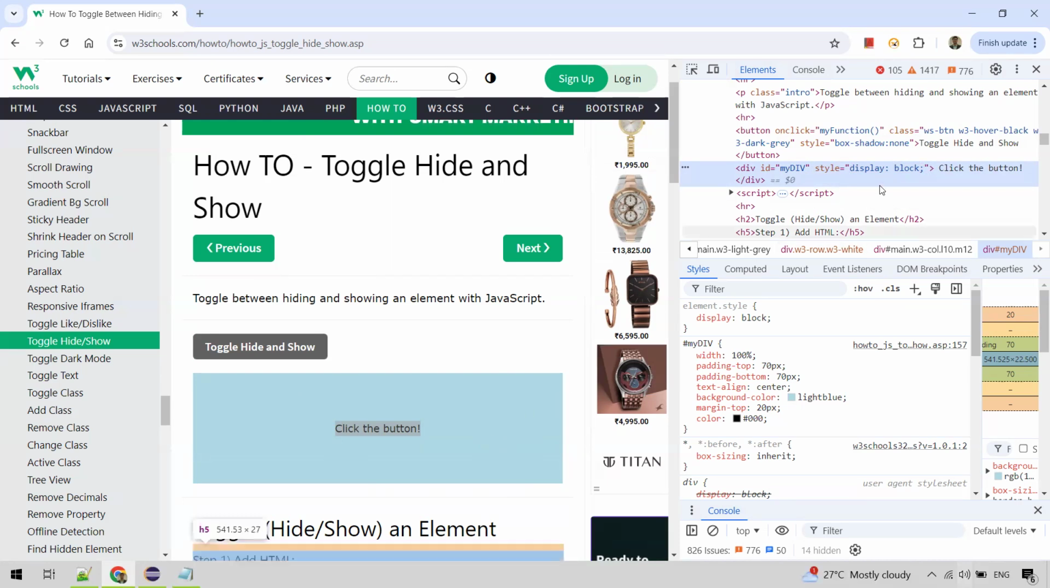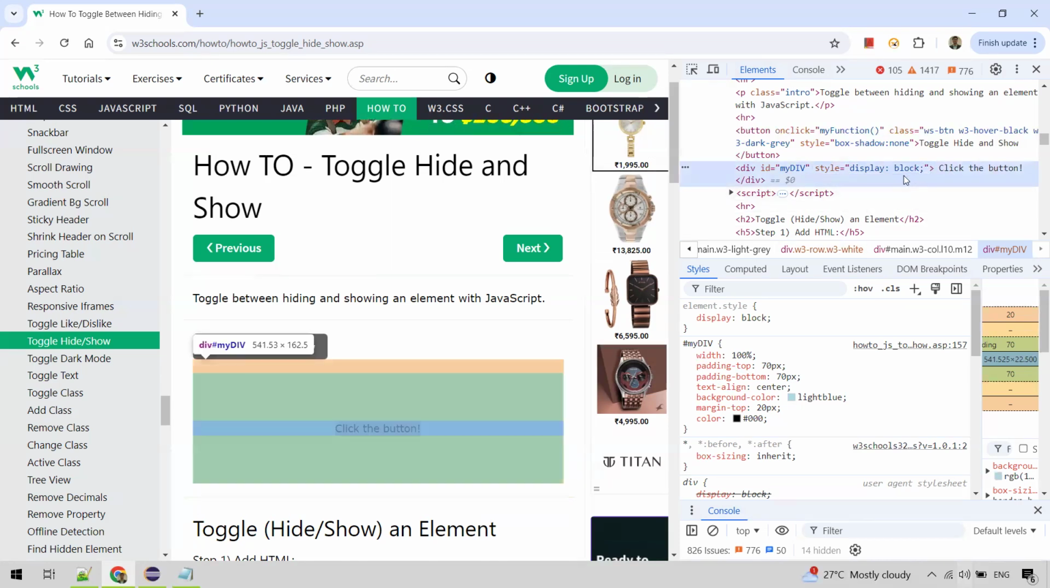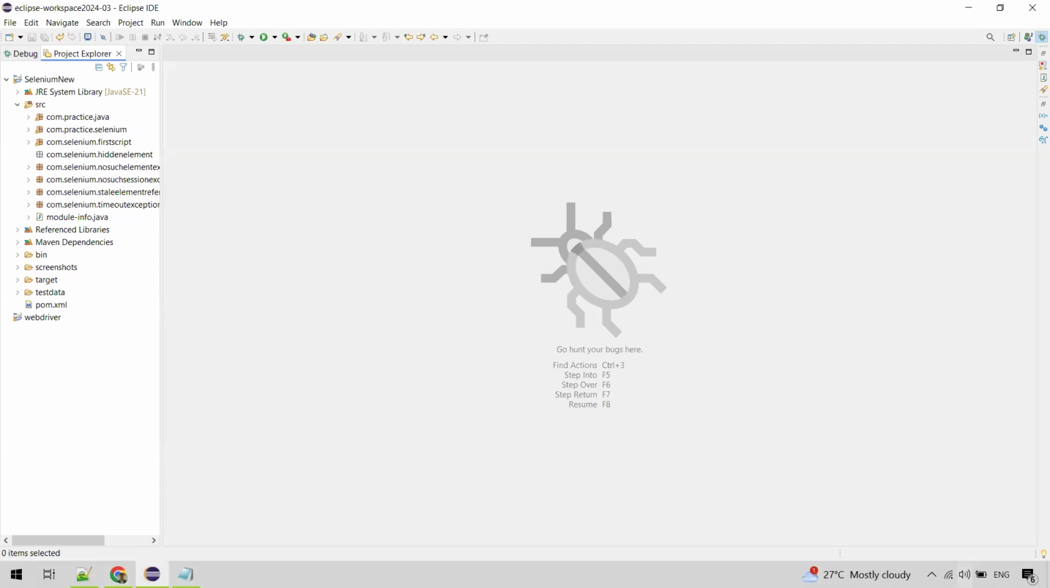But how do we modify the CSS property in the HTML code? We definitely can't do that with Selenium, right? So in that case, we will use something called JavaScript executor to modify the CSS property and make the element visible on the web page first, and then we'll interact with the web element. So let's do that. I already have the code for this written, so let me explain the code.